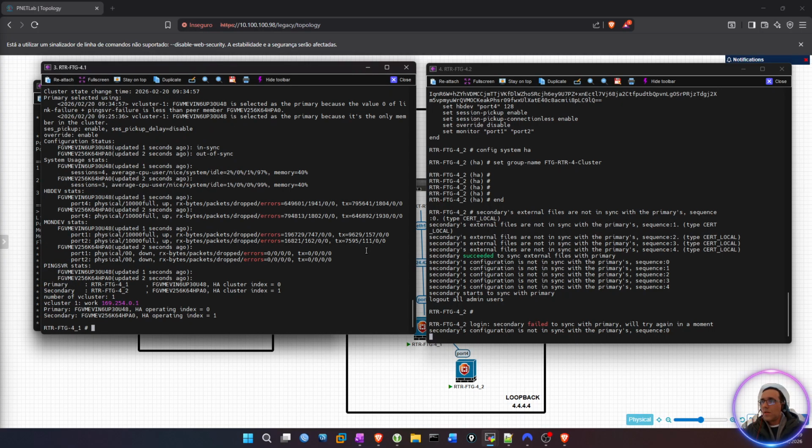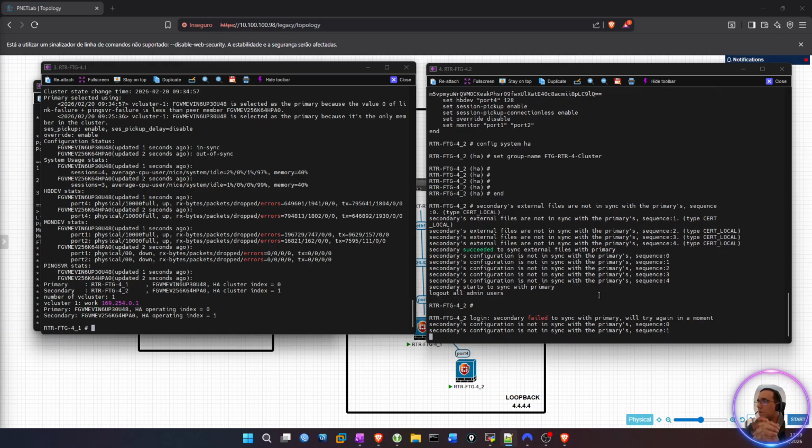Okay, very well. So now that we have ports configured, we need to see if the firewall syncs. It is failing. Let's try to understand why it is failing. Sometimes we need to do a reboot to the firewall so that it can sync when it comes up again. But let's wait.